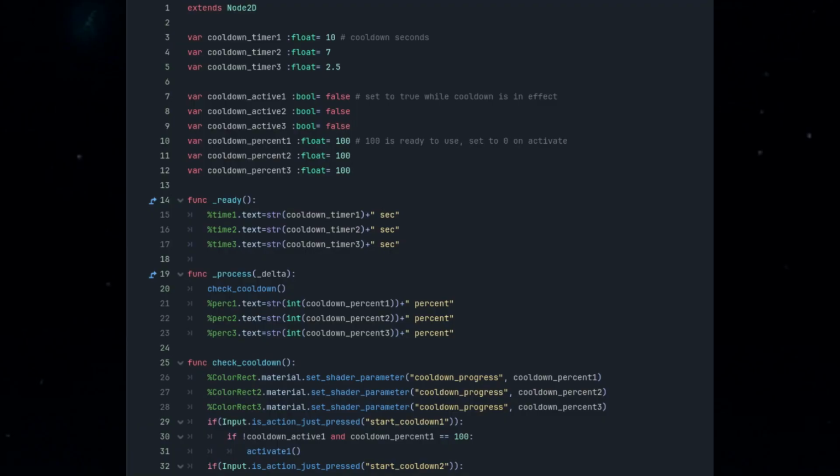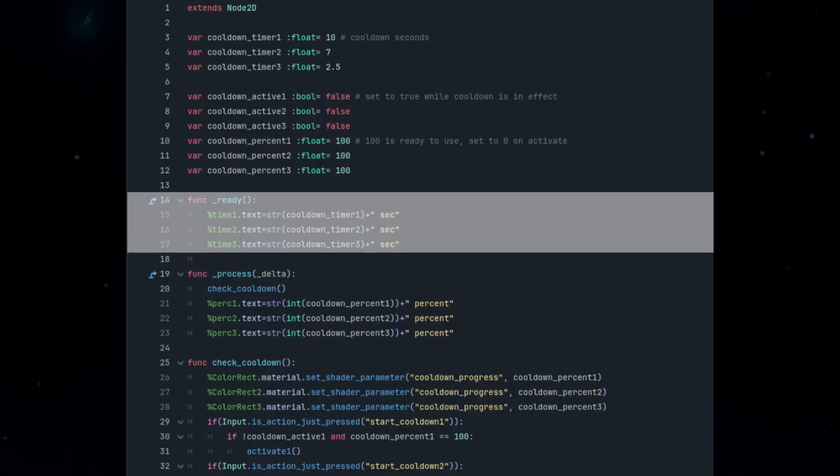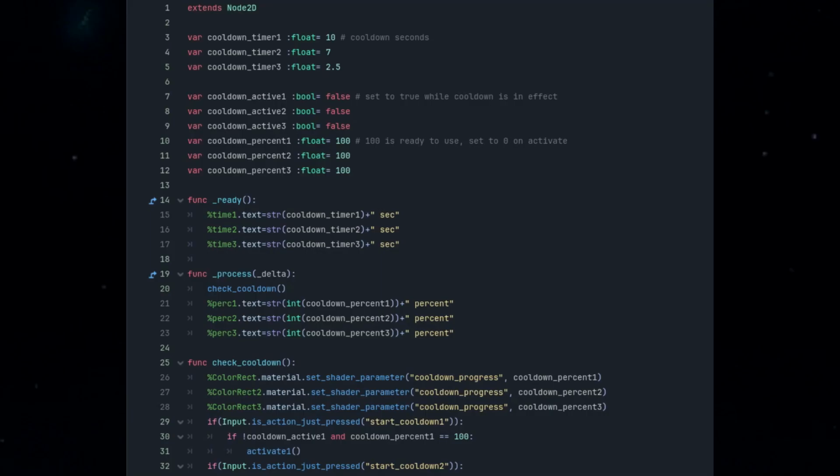Now, let's look at the ready and process functions. The ready function, that runs once when the scene is loaded, isn't really necessary for the cooldowns to work. But because our cooldown timers are hard-coded in the variables above, we'll use it to set some label text, to show the max cooldown for each ability.